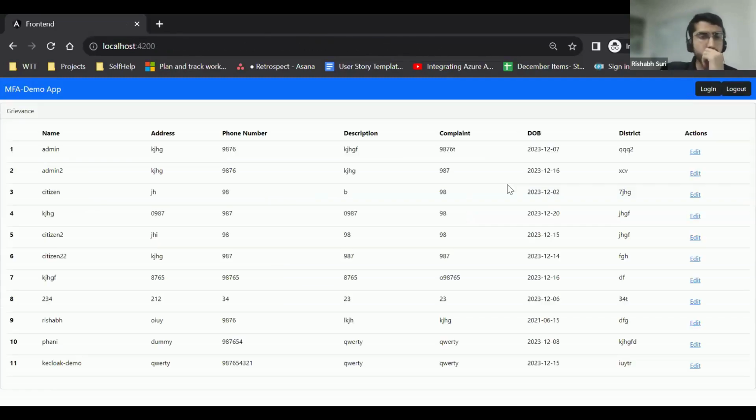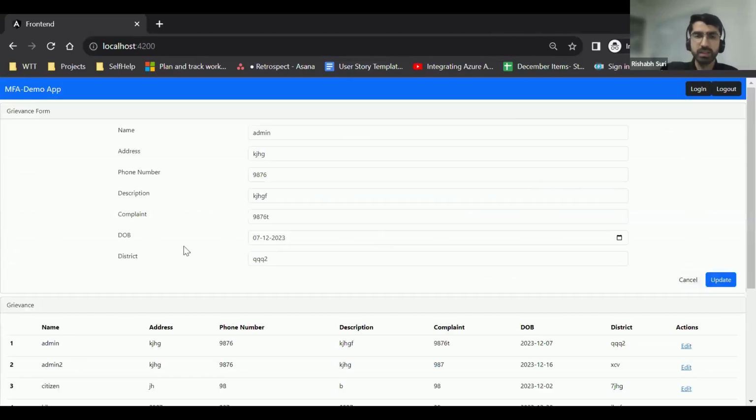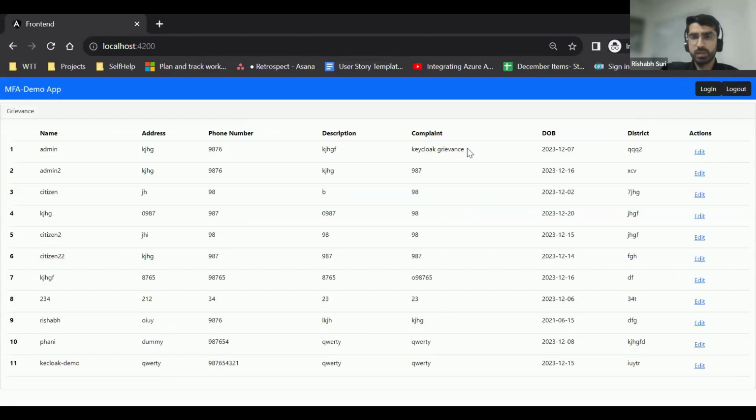Once we log in through the supervisor account, as you can see, this supervisor does not have the ability to create a grievance. He can only view the grievances raised by all of the citizens in this realm, and we can maybe edit a particular grievance. Let's say I want to make sure that my grievance is different. As you can see, this particular grievance has been edited. So this is how role-based access is configured here. Now let's go to Keycloak and see how it has been configured.